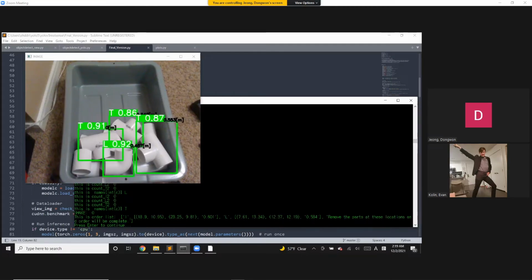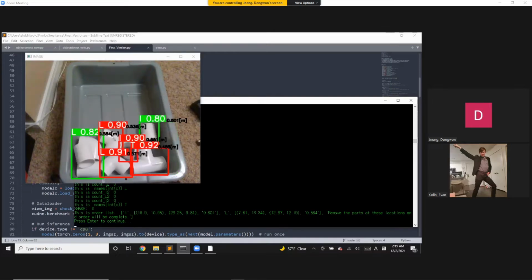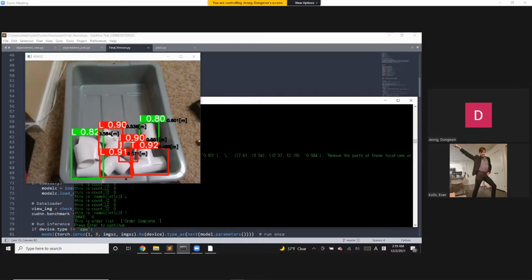Again, we see these are the pieces it was looking at, which lines up: a T, a T, a T, and an L. So we should still be looking for 1 L and 1 I. Which is here. Yeah, we got them correct. Okay, cool. And then you see it says order complete.